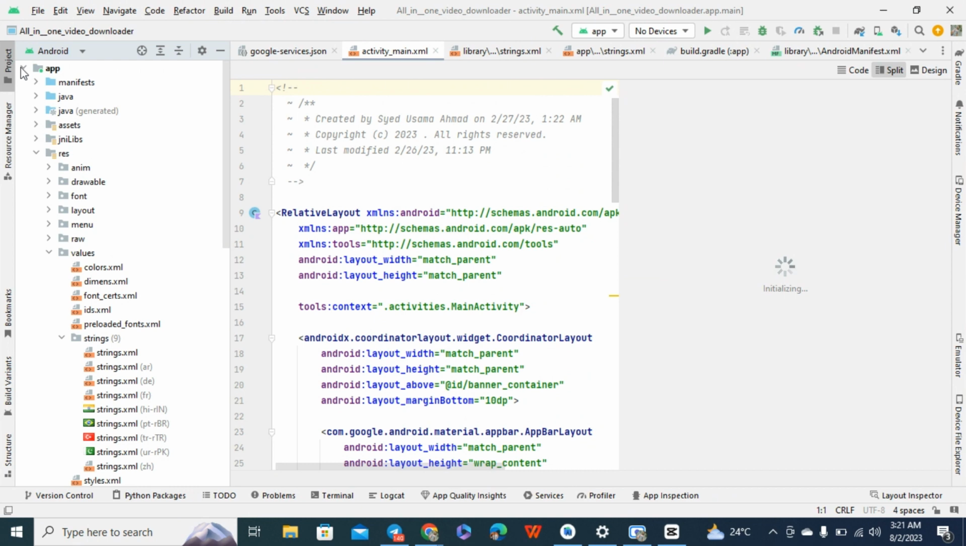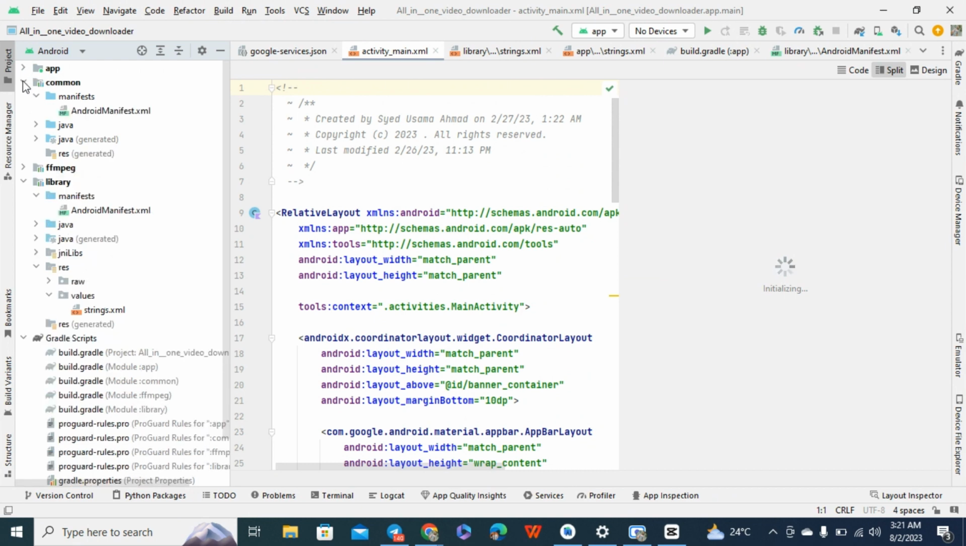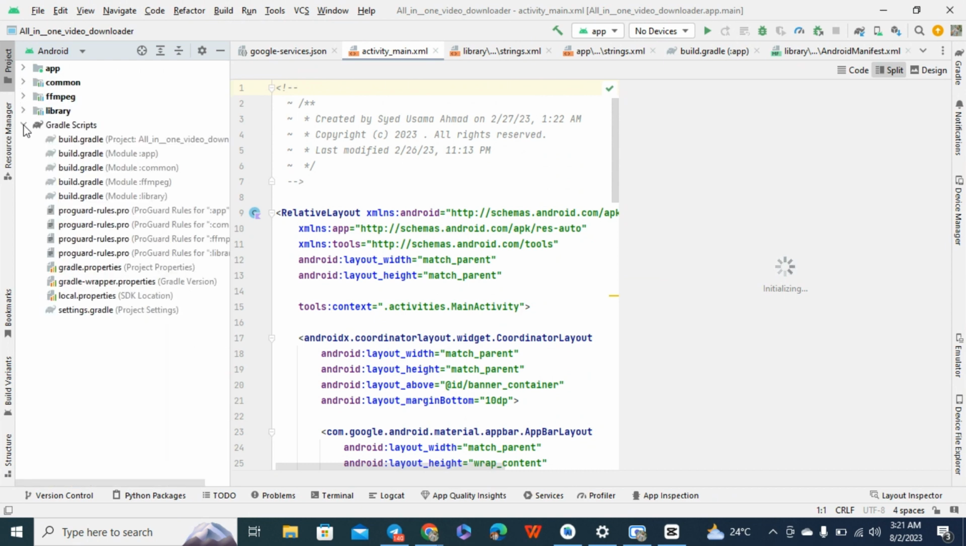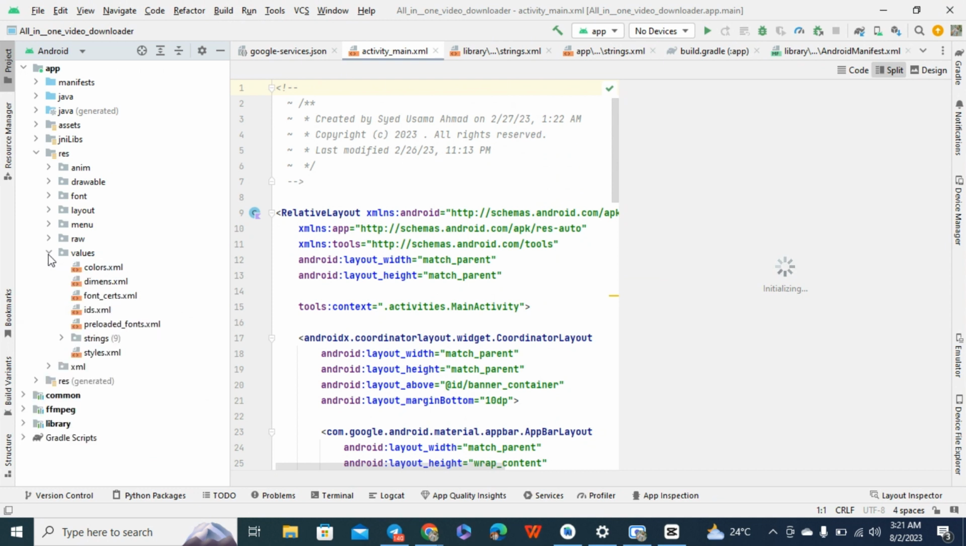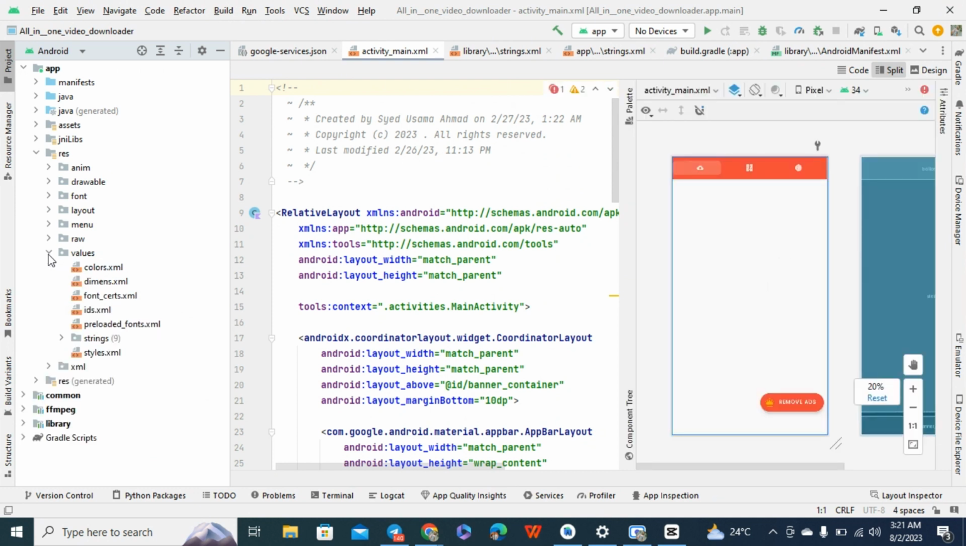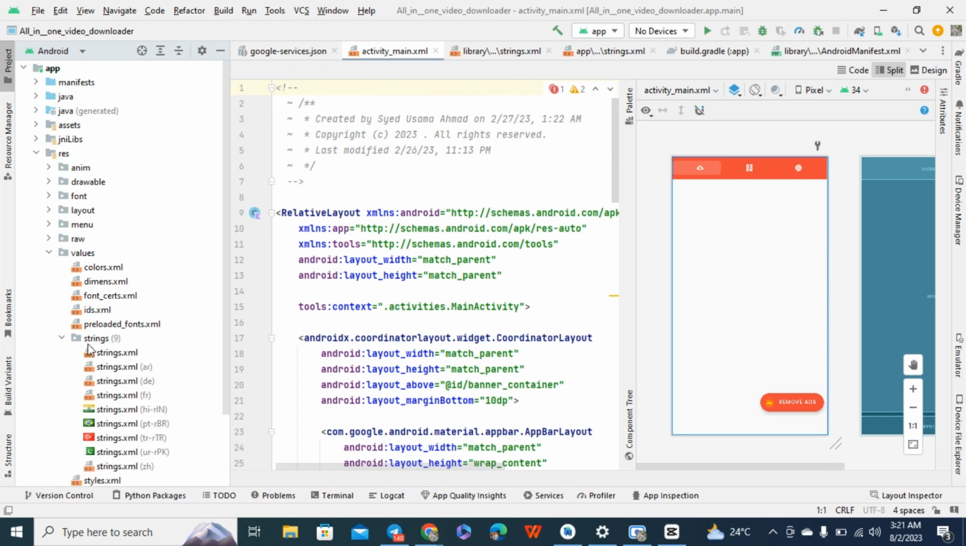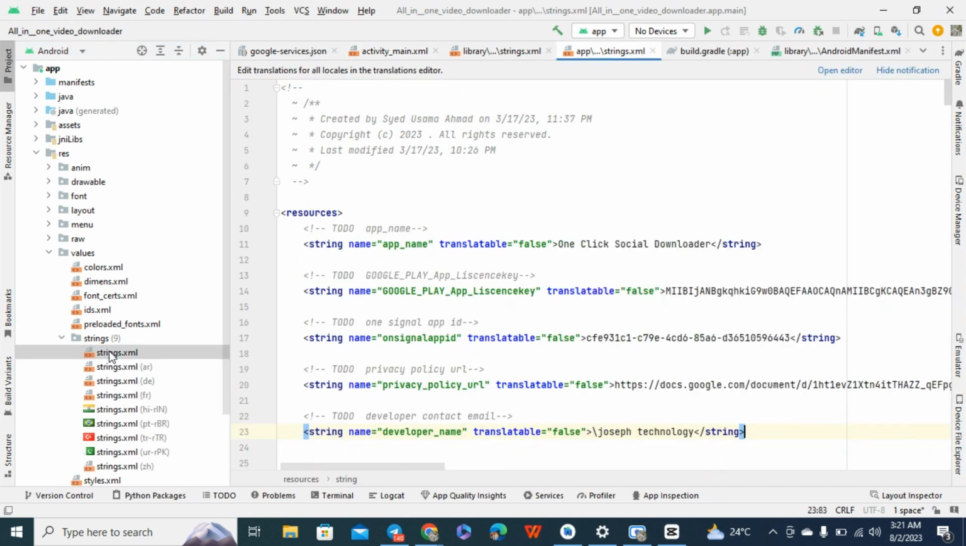For you to change your app name, if you are new to Android Studio or you are not into Android Studio, this is how you meet your file and project. So you go to under app and go to under resources. So under resources, you go to values. So under values, you will go to strings. Under strings, you will see strings here.